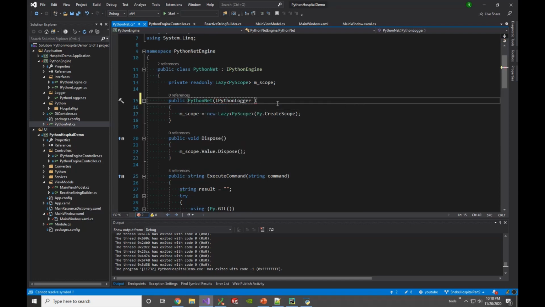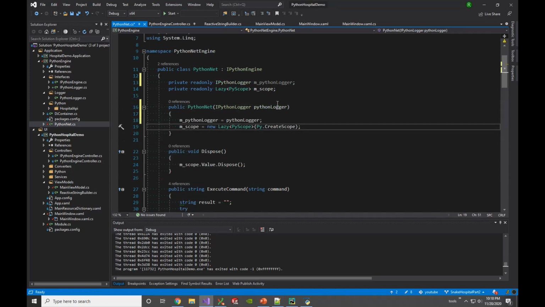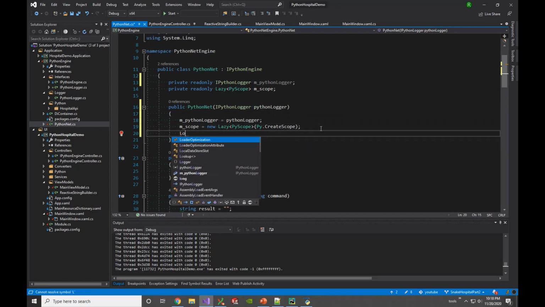Now that we have our implementation of our logger, let's inject it into the Python engine that we have. Let's just create a backend code for that. We do want to inject this into Python, so let's have a method that does that for us. Initialize logger.